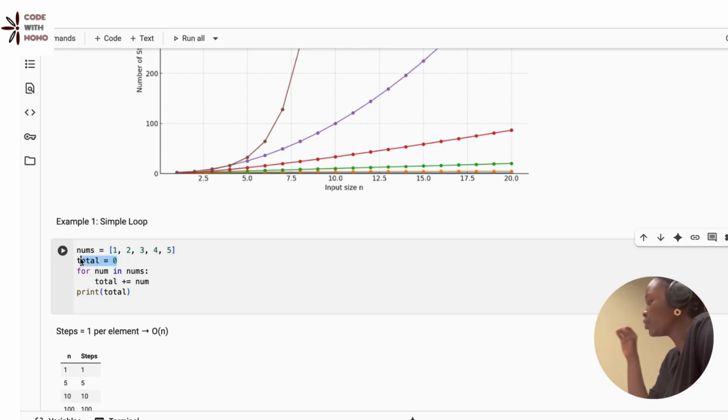I can get a total which is equal to 0, and for each time that I see an element here, I want to add it to the total so I can get the correct answer. So total plus 1, total is now 1. 1 plus 2, that is 3. 3 plus 3, that is 6. 6 plus 4, that is 10. 10 plus 5, that is 15. So that's what this for loop is doing.